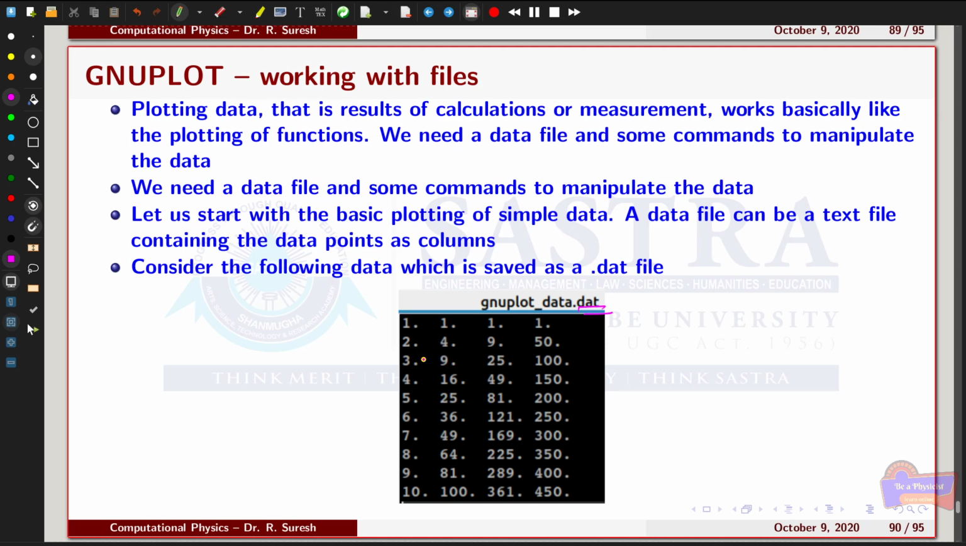So we consider the simple data. I have Gnuplot_data.dat, a data file with 4 different columns. In the first column I have the line number, in the second column I have some data, in the third column I have another data, and in the fourth column a different data. I'm going to plot this data in Gnuplot.